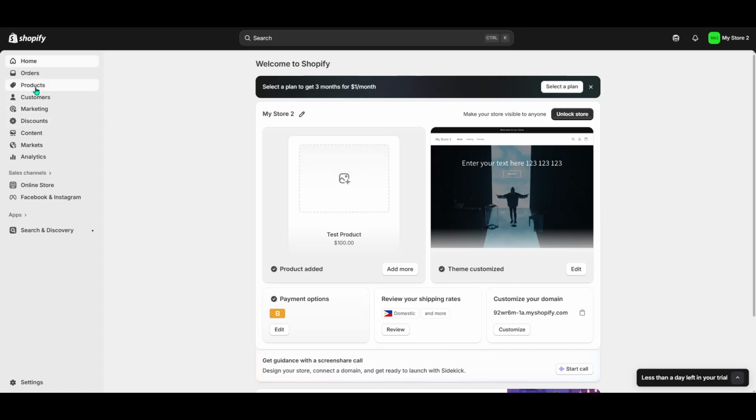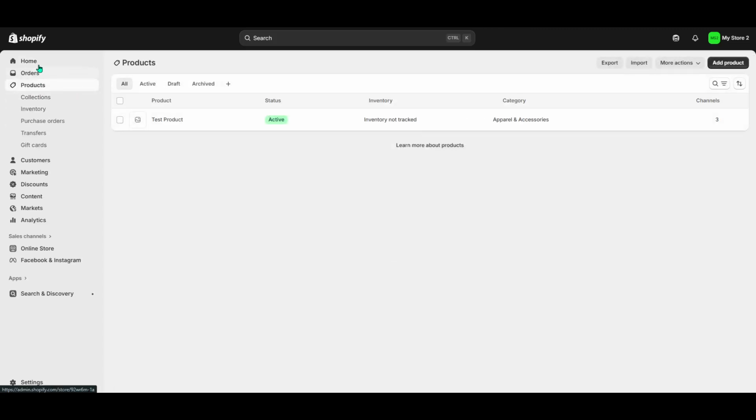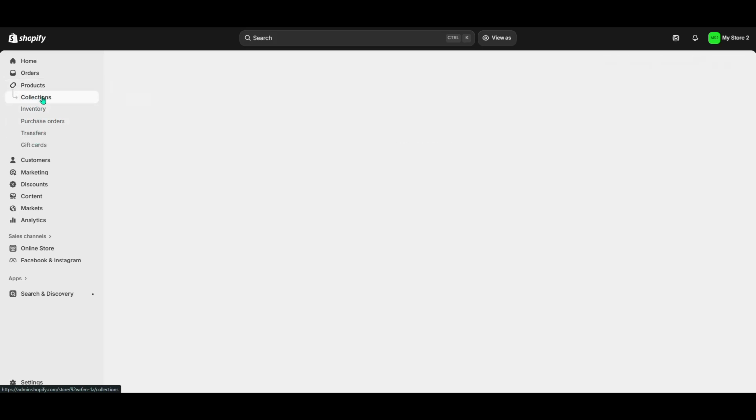First, we'll start by navigating to the left panel of your Shopify admin dashboard, where you should see the option labeled Products. Go ahead and click on it. Once we're in the Products section, look for and click on Collections.